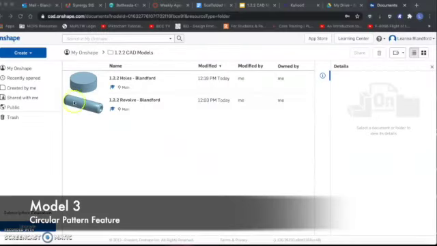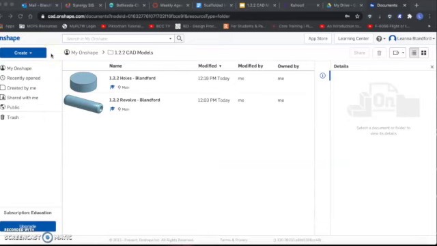The next model that I am going to demonstrate is the circular pattern feature. There are two different ways we can use circular pattern. We can use it in a sketch like we did for the whole model, or we can do it as a feature, which is what I'm going to demonstrate here. The directions for this model start on slide 23.